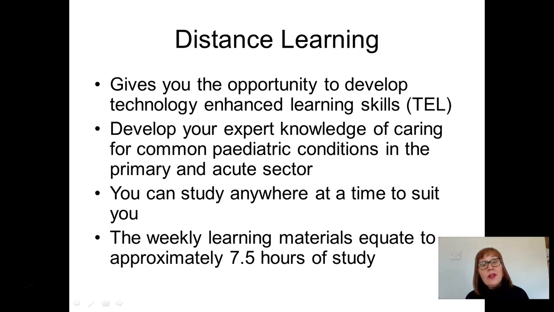It will hopefully allow you to develop your expert knowledge of caring for common paediatric conditions in the primary and acute sectors of nursing. And as I alluded to right back at the beginning, you can study anywhere at a time to suit you. But just as guidance, the weekly learning materials equate to approximately 7.5 hours of study. So whilst there might actually only be a screencast-o-matic or PowerPoint presentation there for you to listen to, read through, that might only take up to half an hour, for example, associated with that there will be lots of other materials or some reflective practice for you to think about, make notes on.